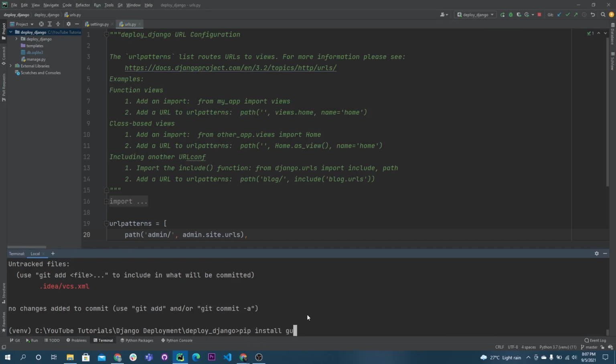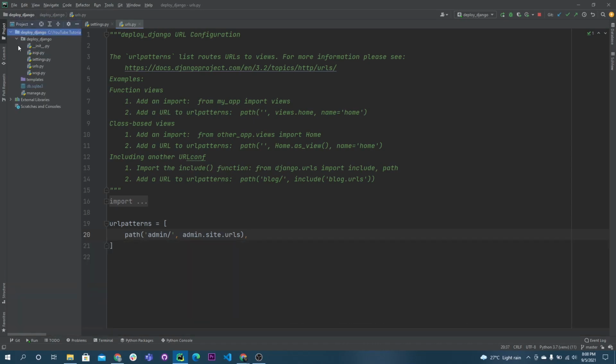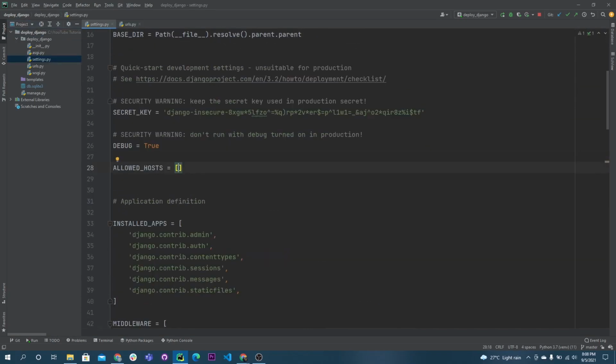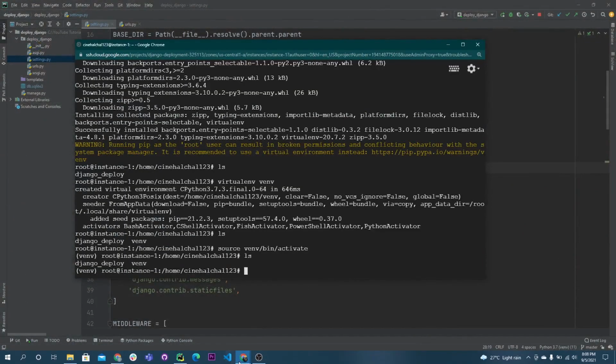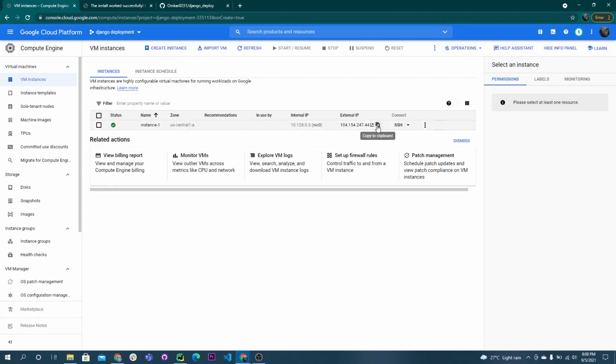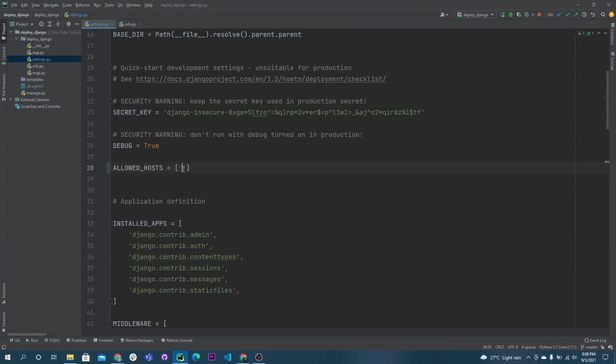Go to the terminal, and I will install with pip: gunicorn and psycopg2-binary. I'll tell you what Gunicorn is in some time. Go to the settings.py file. Here we need to give the IP address, which is this one. We got it from the VM machines. I'll copy this and give it in the allowed hosts.